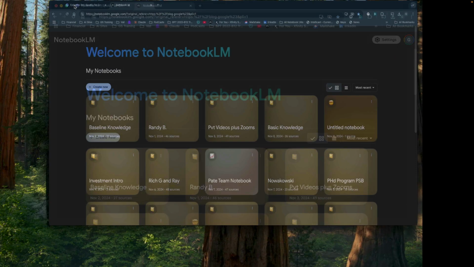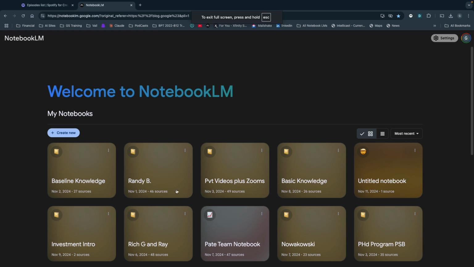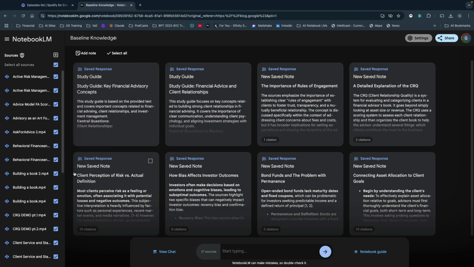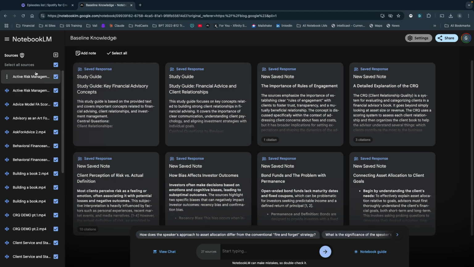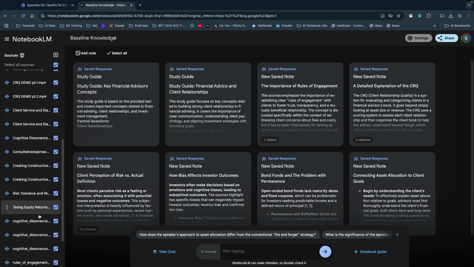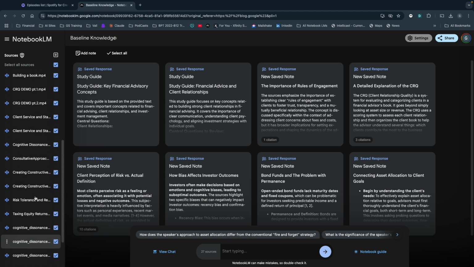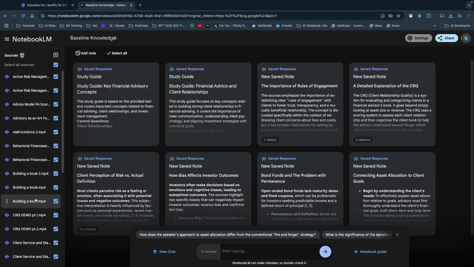I started with NotebookLM, and this is what it actually looks like. You can see each of these are separate notebooks, but I want to direct your attention to the one titled Baseline Knowledge. When that comes up, you're going to see a variety of sources. You can add all sorts of different sources in here, pretty much to do whatever you choose. Those sources will be in a closed loop. In other words, unlike ChatGPT, NotebookLM will only work with the information you give it to work with. It's not going to go outside those boundaries.